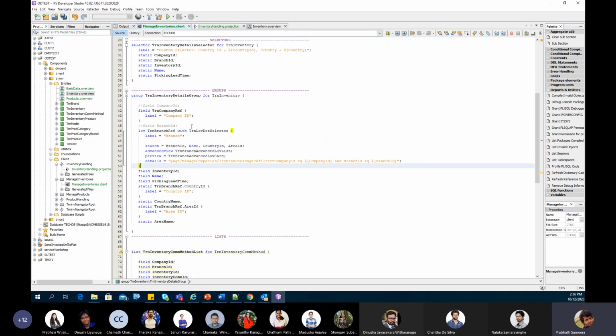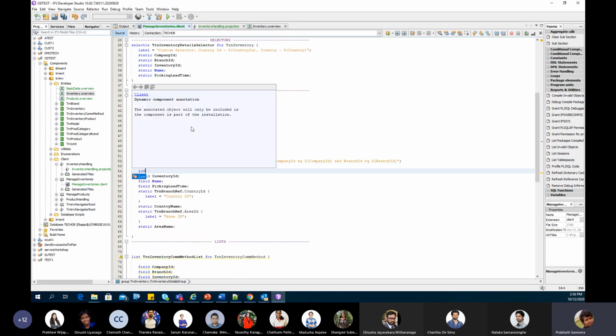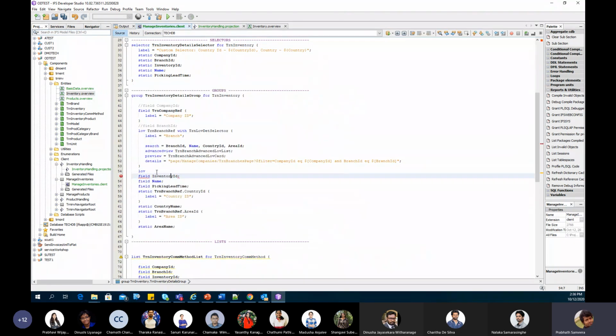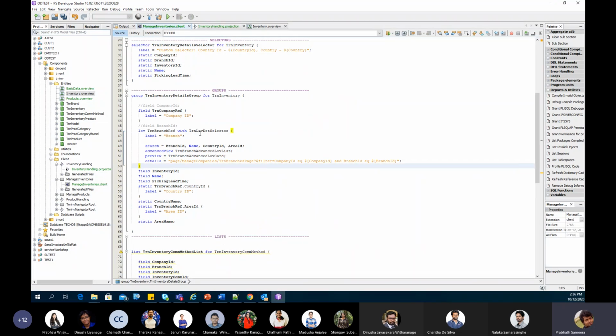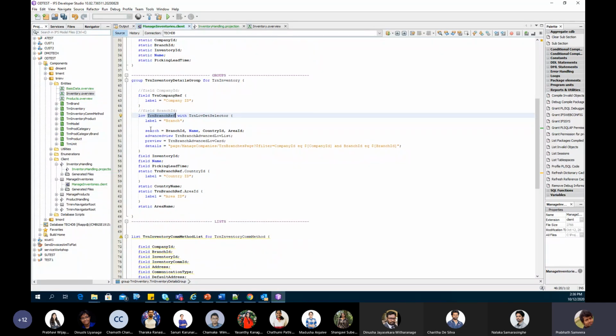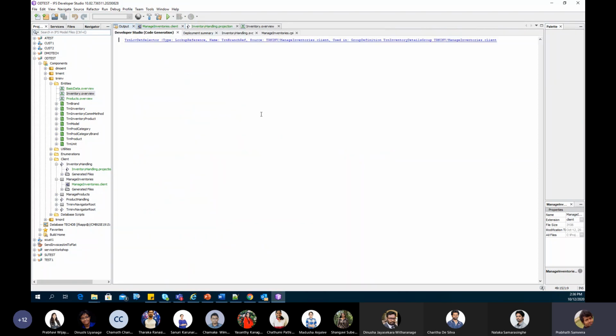We can use this LOV keyword. You can see it is available here. This one, and I will use the already developed code here. You can see that we put the relationship name here, and after that we have defined these types of things: search, advanced view, preview, and details. I will deploy this and show.